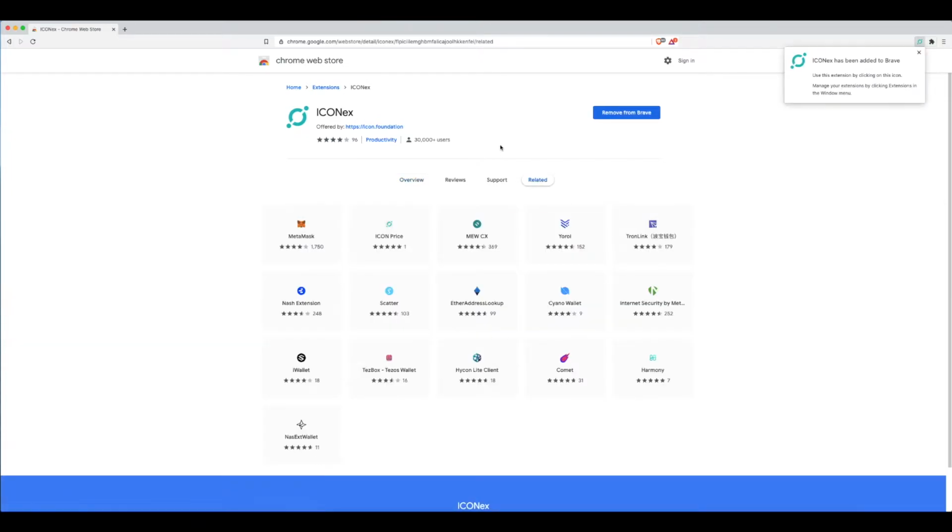Give it a moment. Here we go. It has been added to Brave. Use this extension. Excellent. So what I've done now, it's created this logo. It's still not showing here. So what I want to do is quickly go and pin it so I can have my little logo here, which is the Icon symbol. Excellent. That's done. Now, that's it. It's that simple to install the wallet.